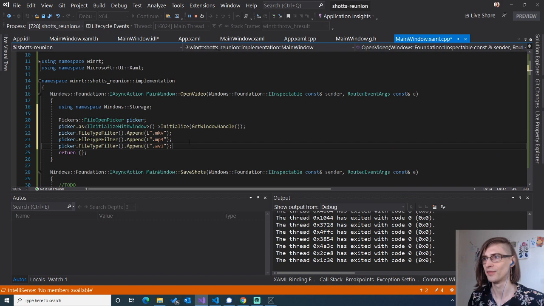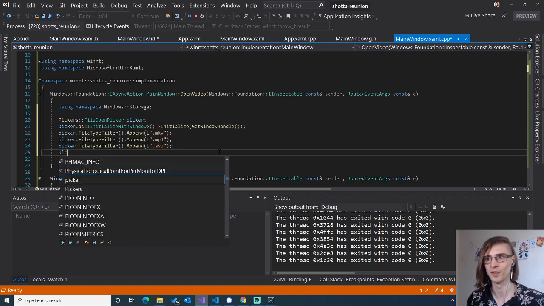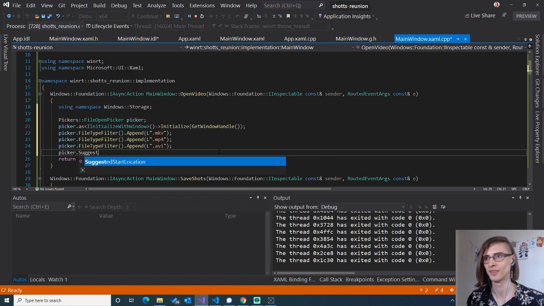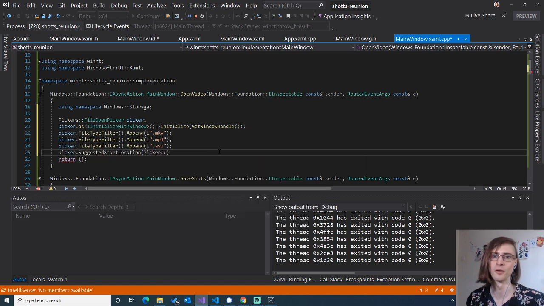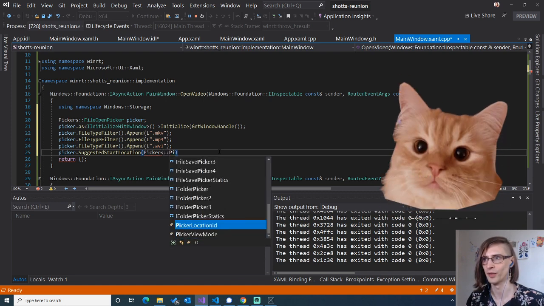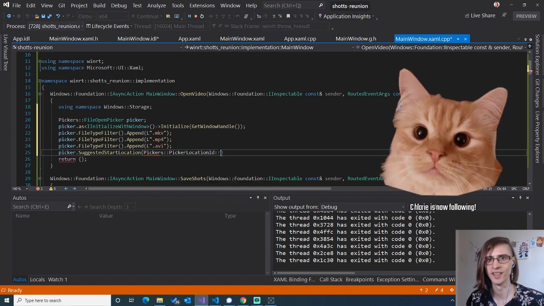So this tells the operating system Windows, these are the file types we want, and then we can also say that we want to start off in your video folder. So you have a videos folder on Windows. Well, we can get that. It's picker location ID videos library. There we go.